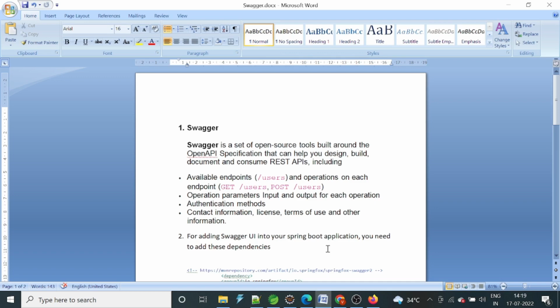So first, what is Swagger? Swagger is a set of open source tools built around the open specifications that can help you design, build, document and consume REST API. In simple words, we can say Swagger allows us to represent our APIs in a graphical presentation to the end user, which is very easy to consume by our consumers.